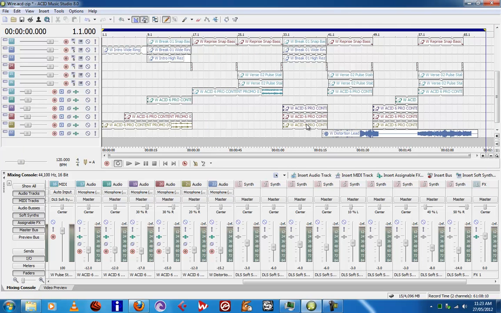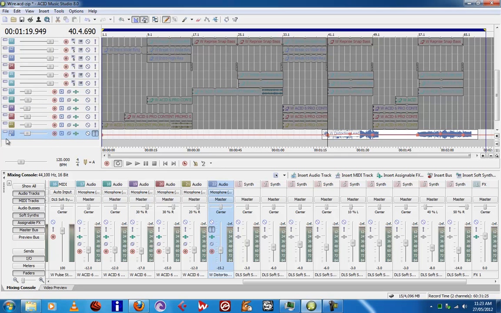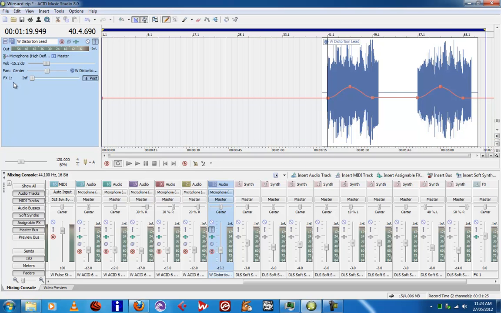Let's look at some tracks we can send to this now. For example, we've got that guitar track. We can solo that and we can select it. And the effects track shows on the bottom there.